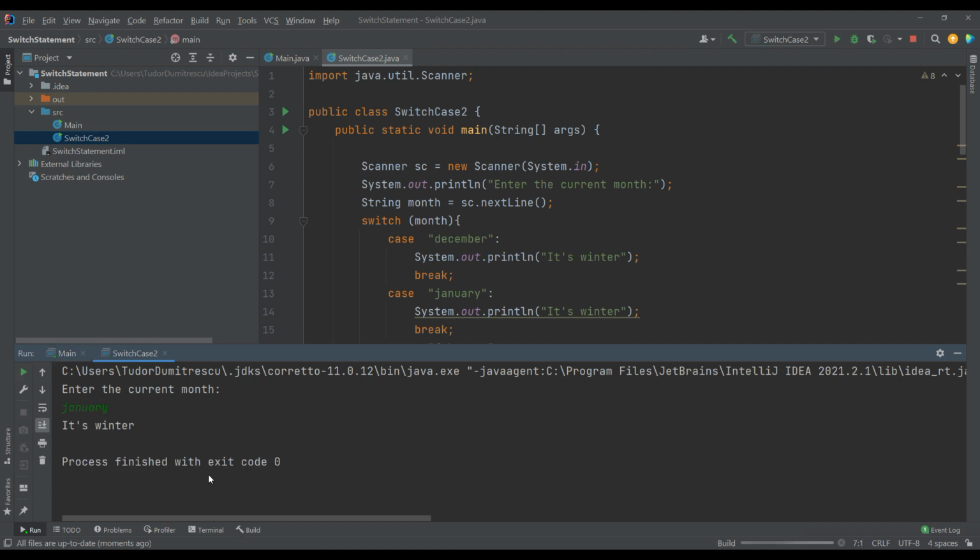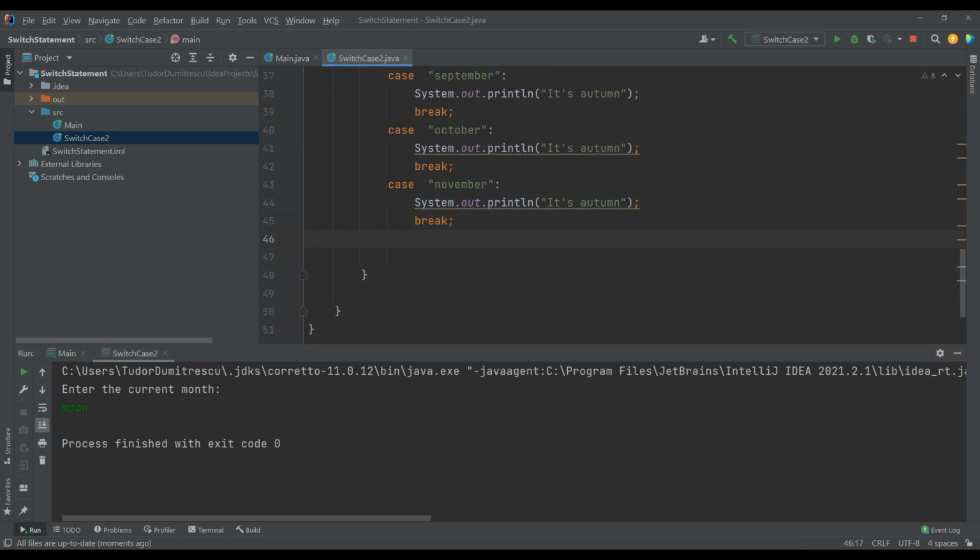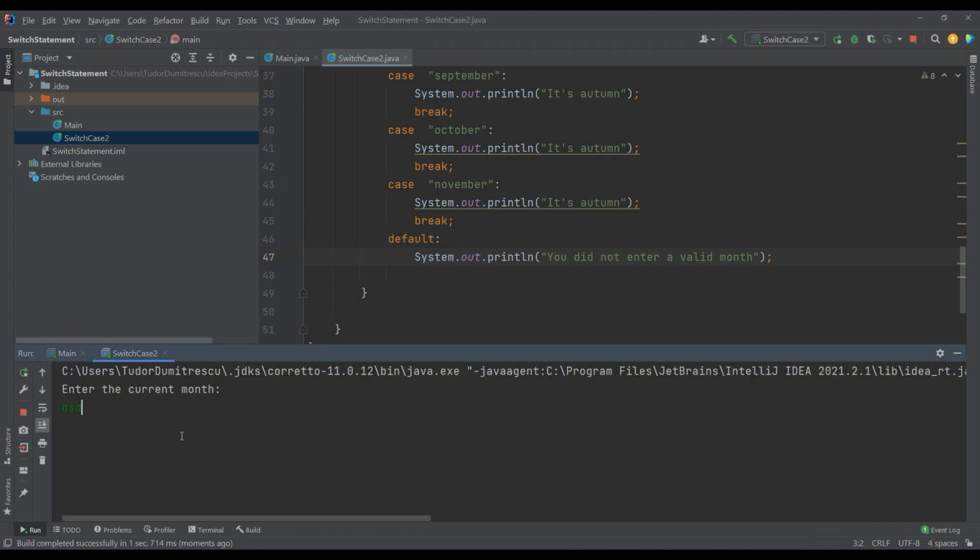We enter January. It's winter. May, it's spring. July, it's summer. November, it's autumn. And if I were to enter an invalid month, let's say moon, nothing happened. For this, I will have to write a default section. Default system.println, you did not enter a valid month. Now, if I enter anything else, the text "you did not enter a valid month" was printed.